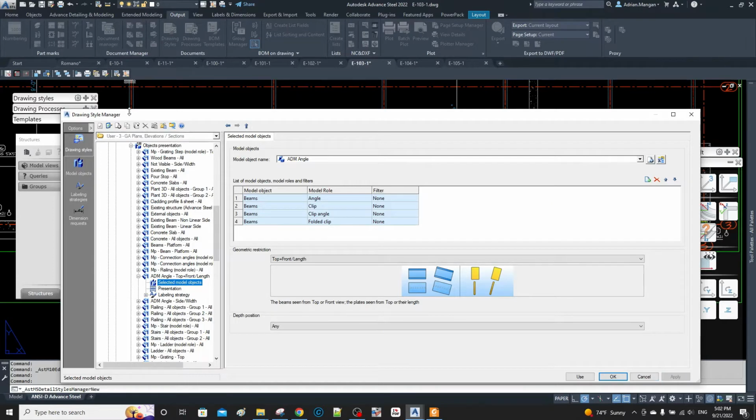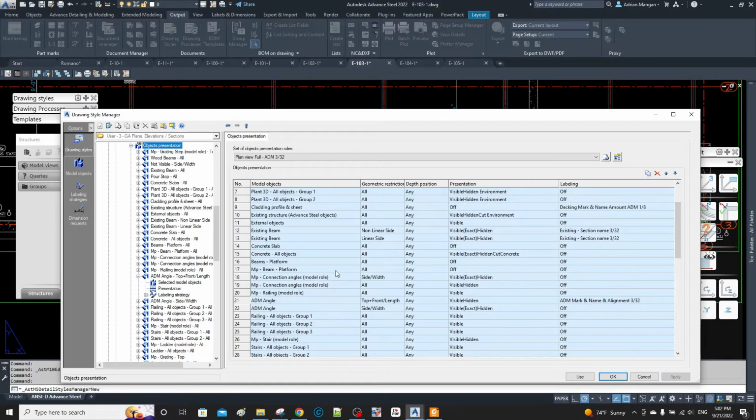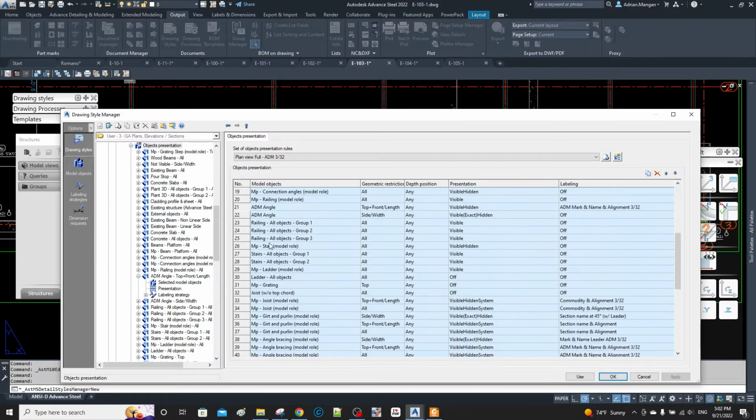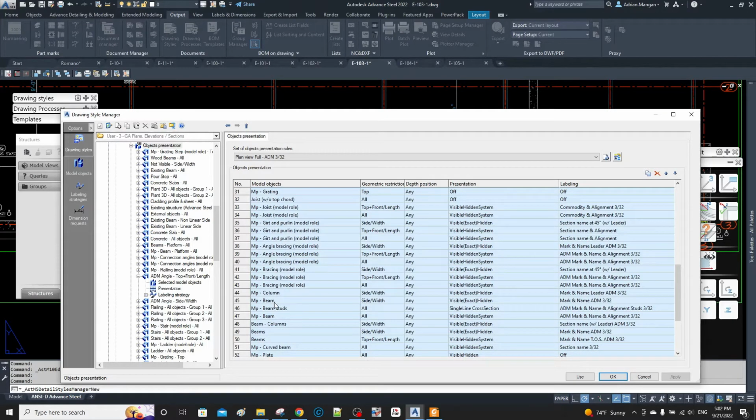And the representation type is, let's go back out, visible, hidden, top and front length. All right, so that's not the one anyway. Sorry, I'm getting sidetracked. So we want to find main part beams. If we come down here, we can see we have main part beams, side width, and we have main part columns, main part beams, main parts with studs. So this one here, main part beams, should be the one.